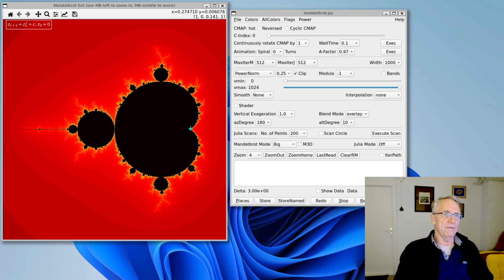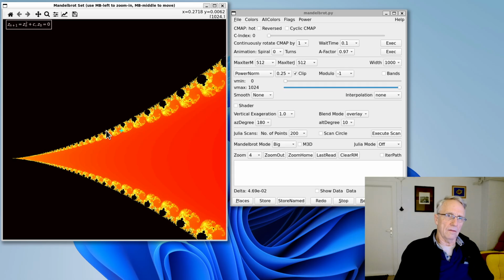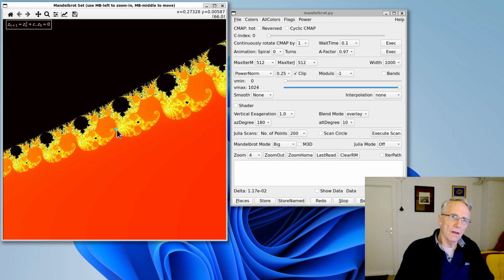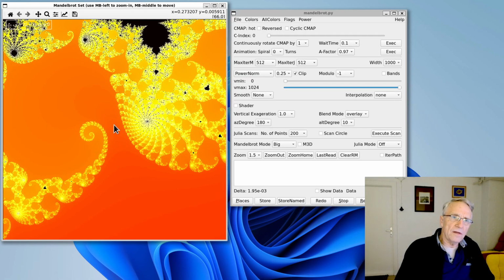It's in the Valley of Elephants. Okay, let's zoom in. Okay. Oh yeah, here we go. Now I remove the reset marker and I will zoom in with a smaller factor.